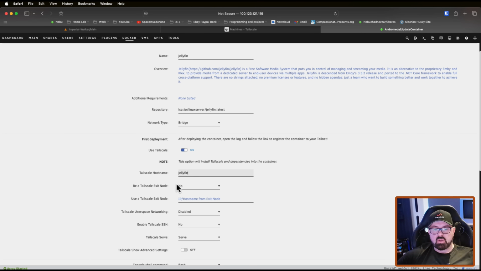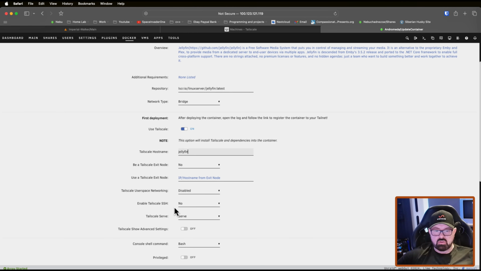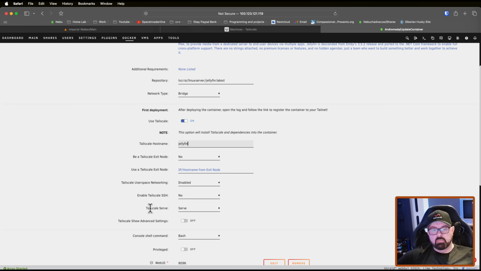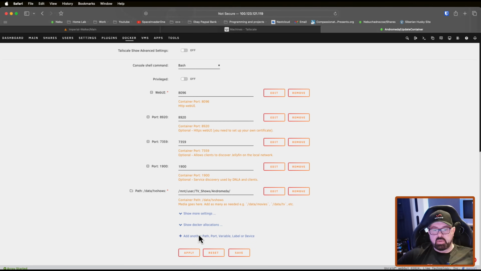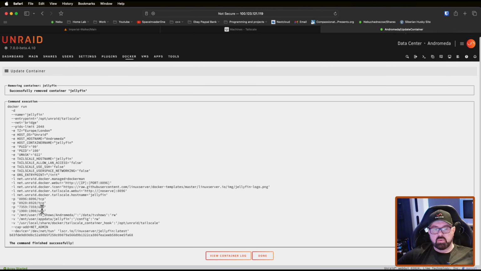Now for the moment, I'm not going to mention what all of these do. We will come back to that. But one thing I'm going to do is, where it says Tailscale serve, for the moment, put that as no. And you'll see why in a moment. Okay, so if I scroll down to the bottom of the page now and click apply, we can see it says the command has finished successfully.